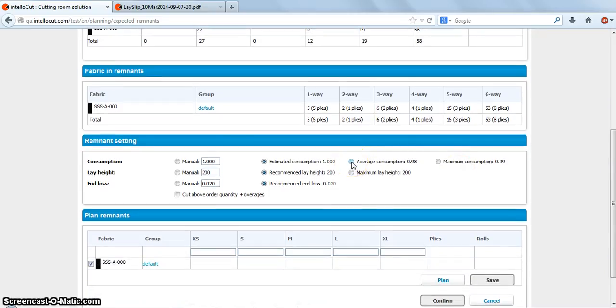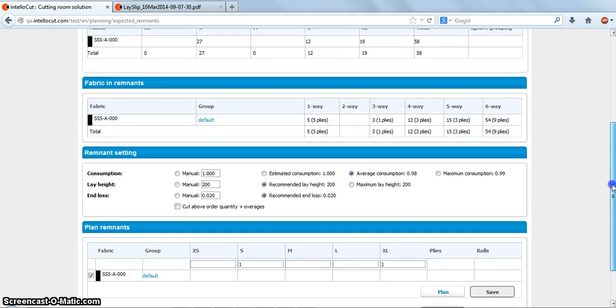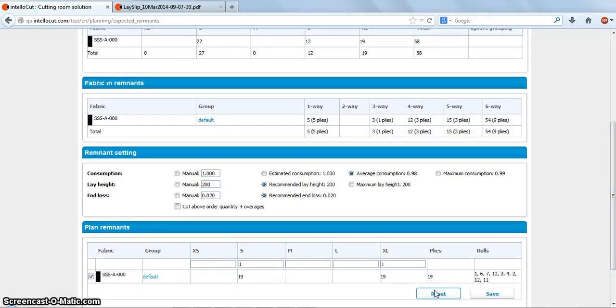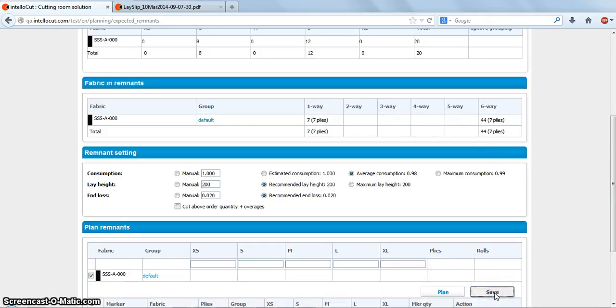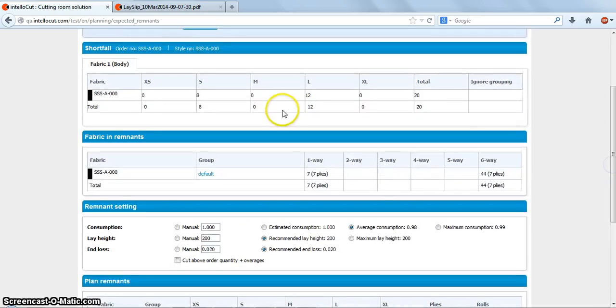So we'll click on average consumption, which is the consumption achieved so far by the markers that we have entered, and we'll plan the remnants. So we are making a two-way marker, one small, one extra large, and we'll plan. It tells us that there are 19 plies to be done with this marker. We'll say OK. And now we see that the quantities are reduced. We are left with just 12 large and 8 small. And we can see that end bits are also reduced since they will be used in this marker. And we are left with one-way 7 plies.